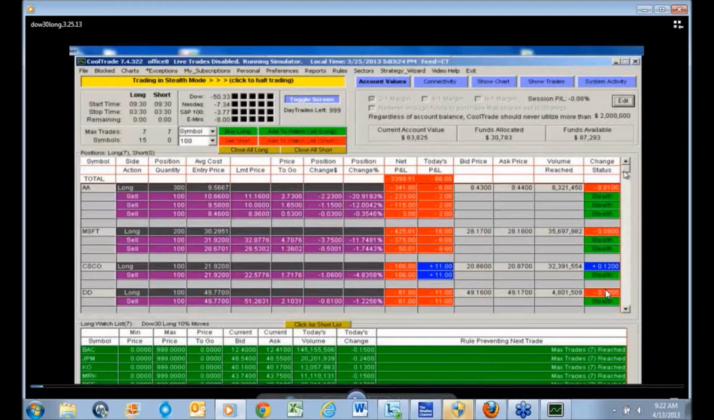So it's really a great feature in CoolTrade. So you don't want anybody else to know what you're doing. You know, think of it as the poker example. If you're playing poker, what's the first thing that you learn? Don't show your cards to anybody else, and the stock market's the same way.